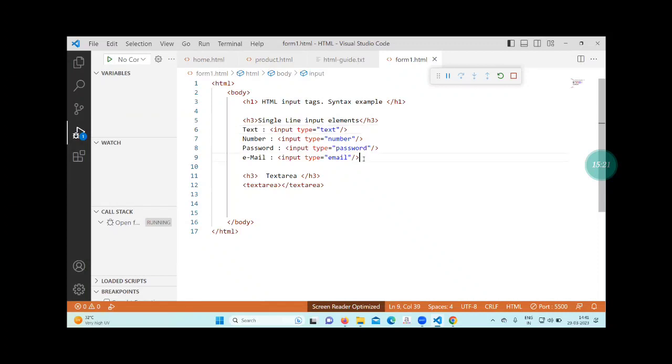In this, you can see these first four are independent elements, independent tags, open and close together. This text area you can see is called a dependent tag, with open and close. But if I do not write H3, all will print in the same line. All input tags are inline elements, so they print in the same line. H3 I have written purposefully so that it will break the line. H3 is a block level tag.